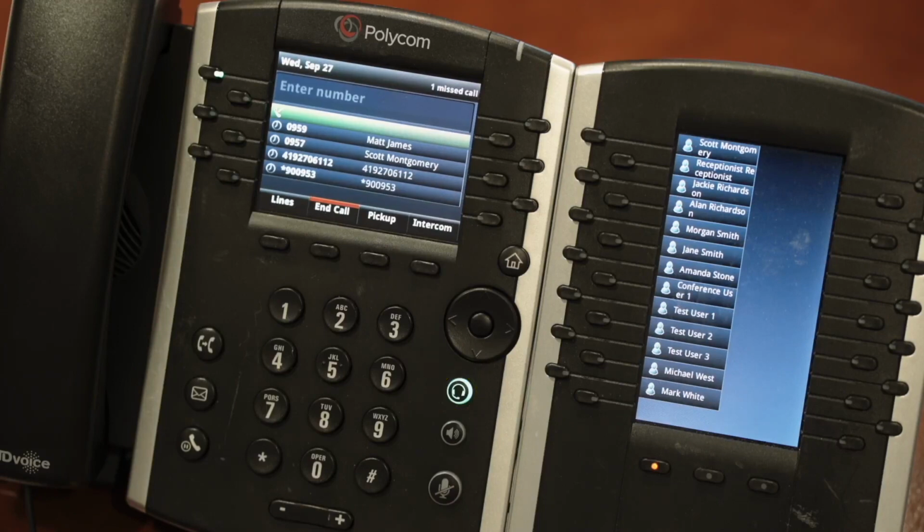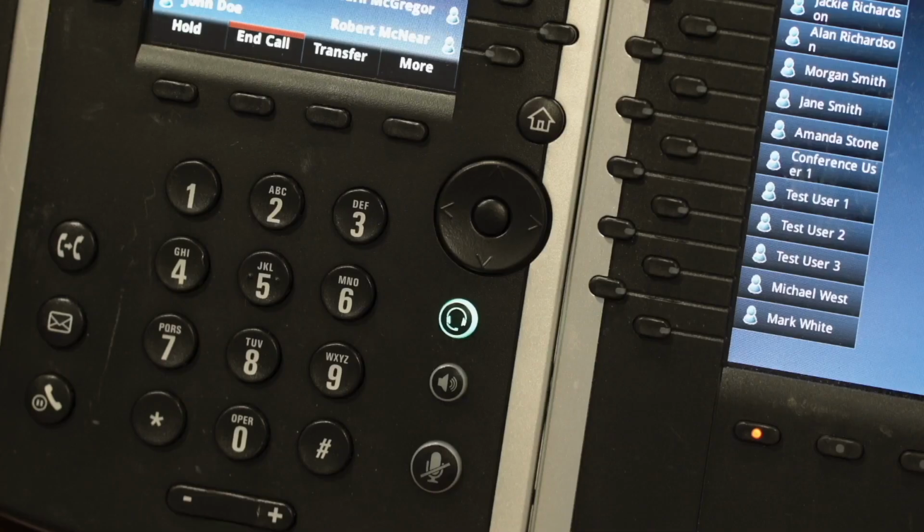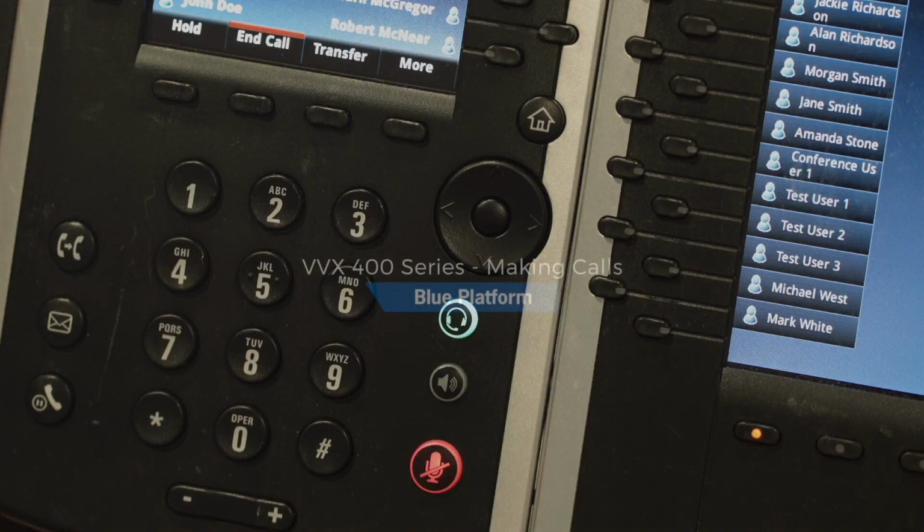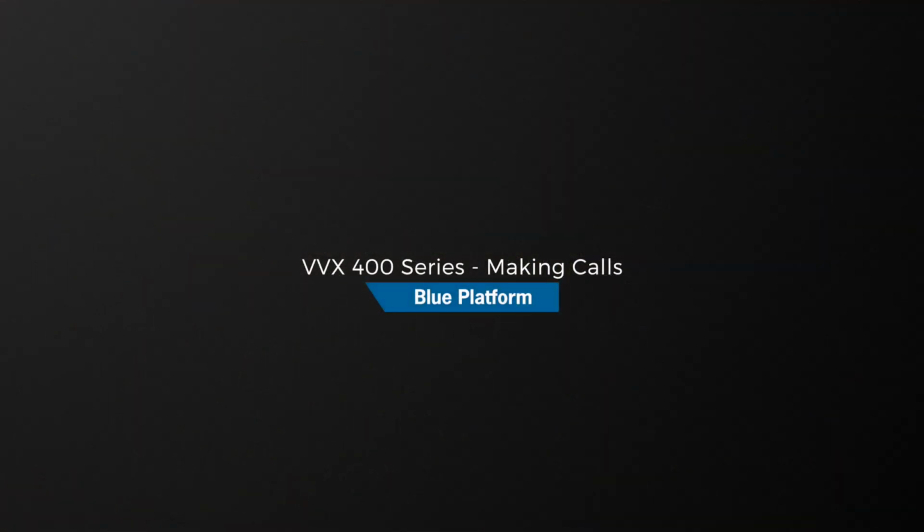To continue listening to your caller, but mute your side of the conversation, press the mute key found on the bottom right of the phone. When active, the button will be red. To turn this feature off, press the button again.